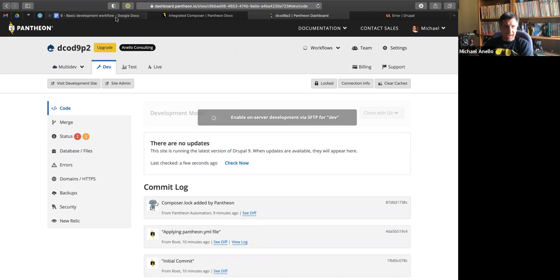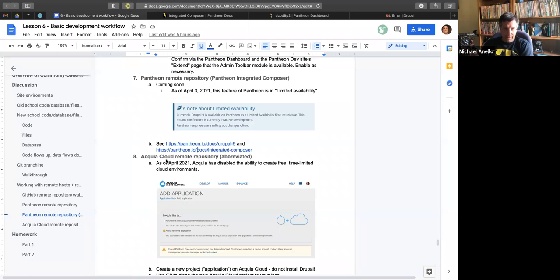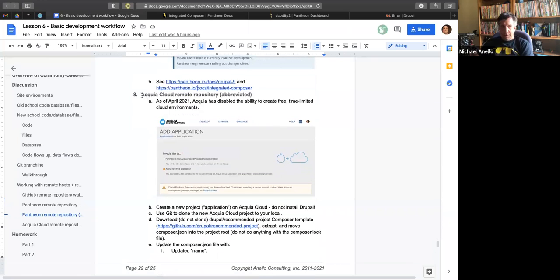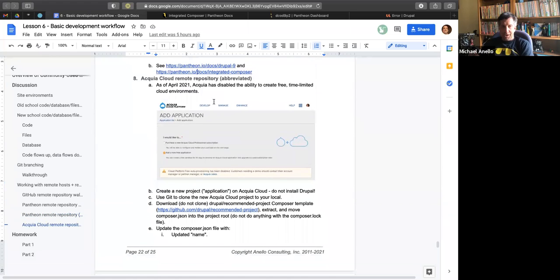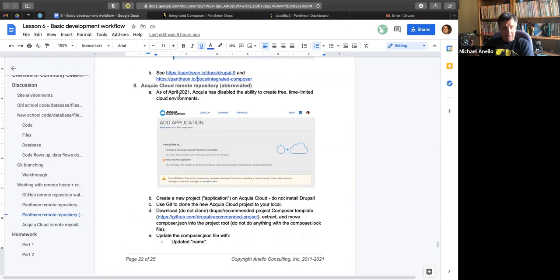Yeah, I put it in Slack earlier. I don't know if everybody saw it, but I was going to set up a whole Acquia Cloud remote repository demo, but they changed their policy where there's no more free time-limited environments. So I can't create one unless I give them money or talk to one of their salespeople. So I reached out to some folks I know at Acquia to see if I can get an exception for myself to that rule so I can teach.